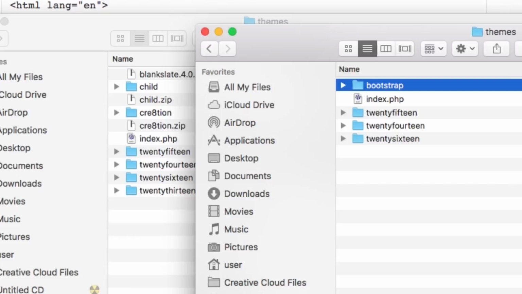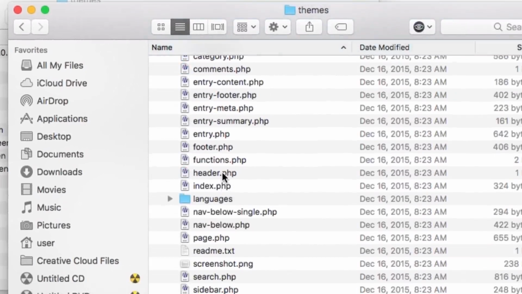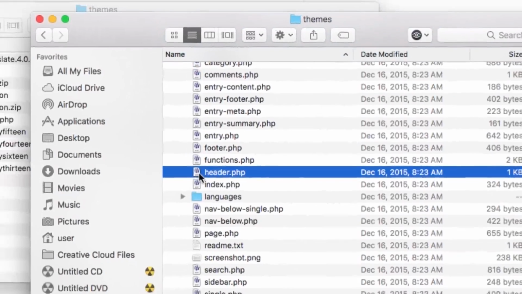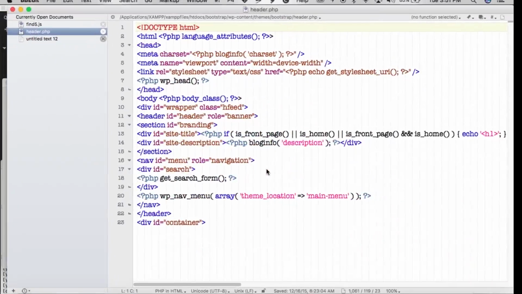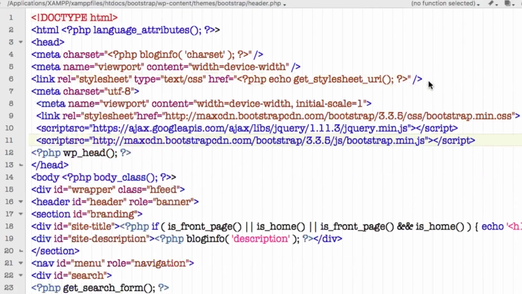I'll be coming down to my Bootstrap theme. I'm going to open it up and go to the header.php, all right? Now I'm going to be using my BBEdit editor for this tutorial. And one of the things that you got to remember, CSS comes first and then JavaScript comes last. So I'm going to go up here and right after this, I'm going to paste in my library for Bootstrap. Then I'm going to hit Command S to save it.